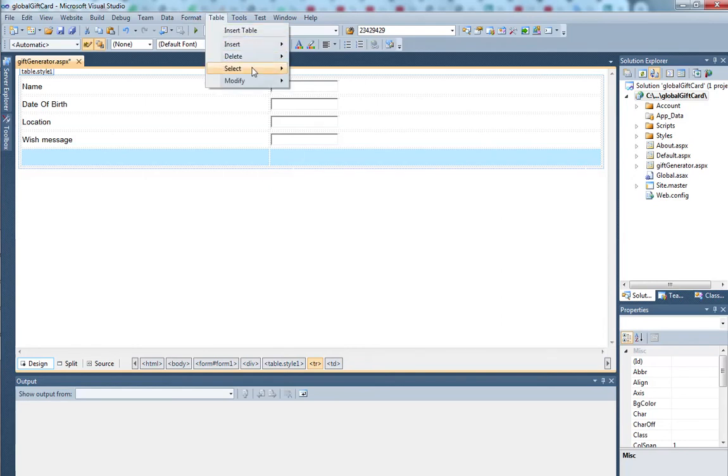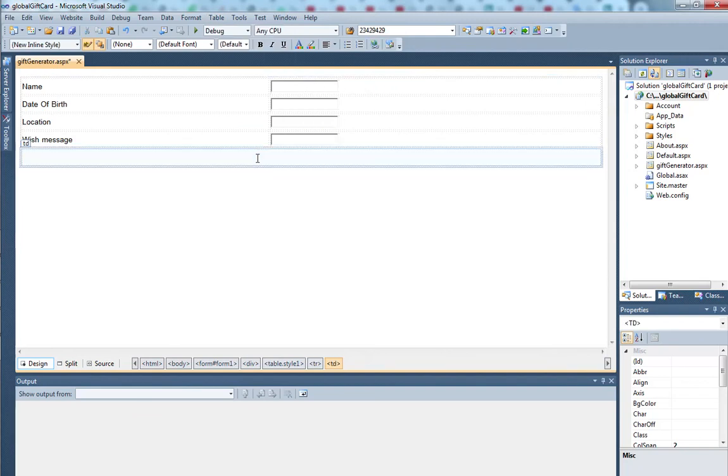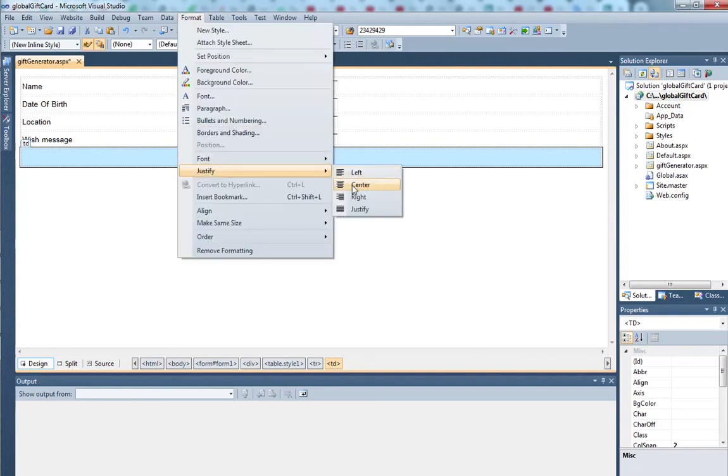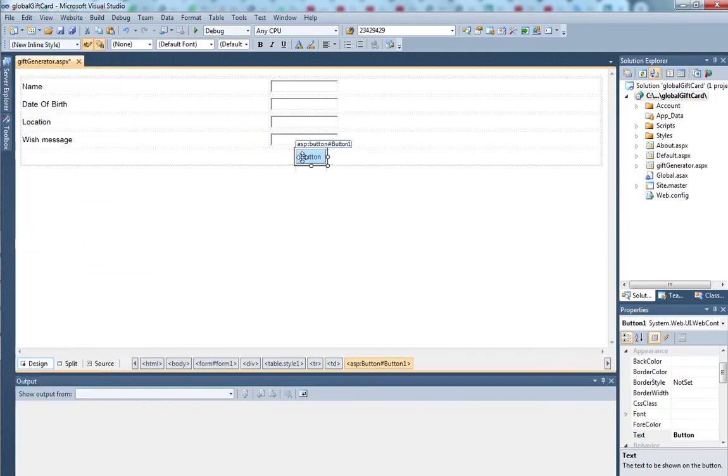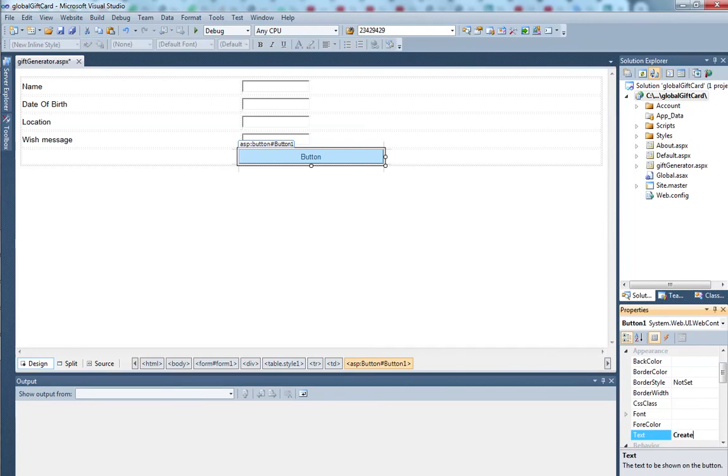Okay, I'll merge those two here. Modify, merge cells. Here I'm gonna insert a table. I'm gonna center this TD. See what I did? I highlighted the TD from here. Then format, justify, center. I'm gonna insert a button. Here it is. I'm gonna maximize the size of this button. I know it is merged. Those two, they are merged. It's just one cell. Good. I'm gonna change the text to create. Okay, create. Good.